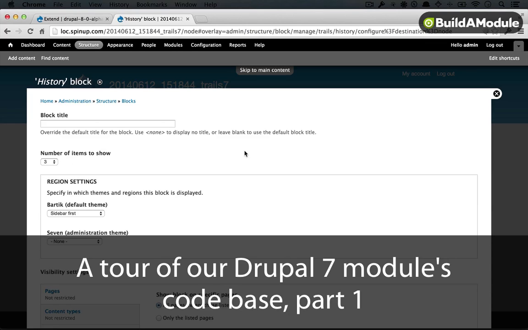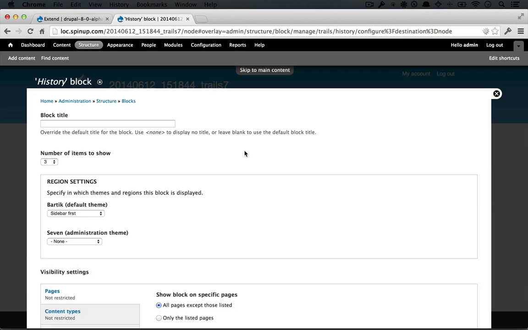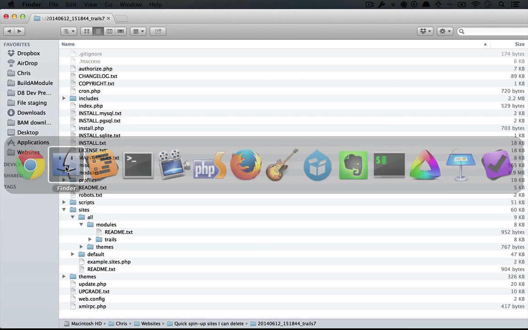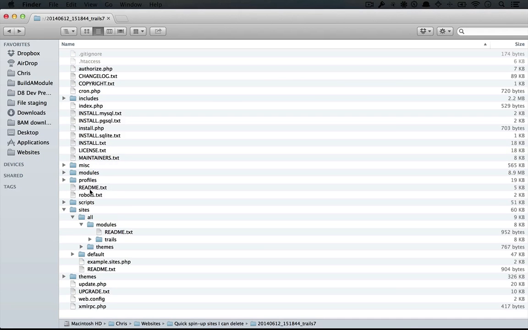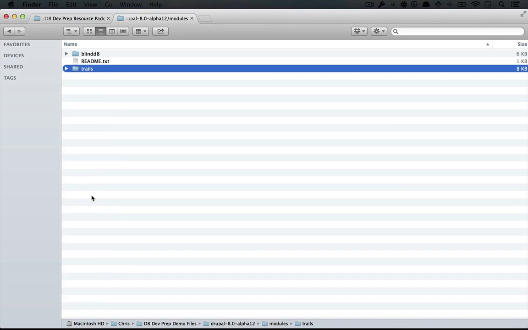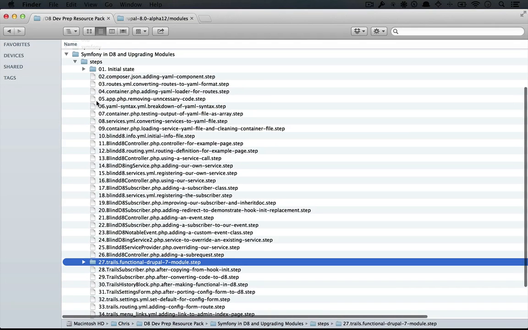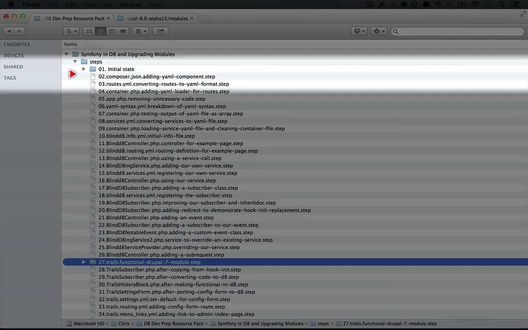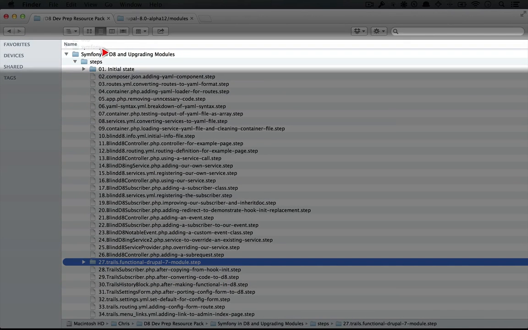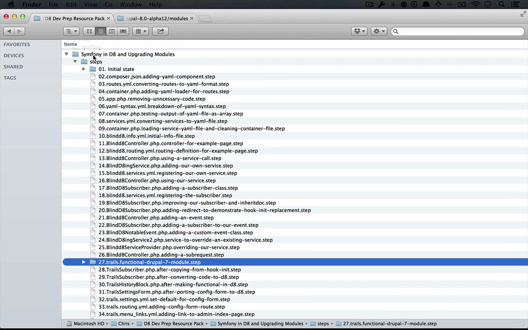All right, so now that we've seen how this module works from the user interface perspective, let's take a look at the code. So I'm going to jump to my Drupal 7 directory. You don't need to set this up. This is really just for demonstration purposes. But this Trails module is the same one that we're just about to copy from the 27th step inside of our steps folder in the Symfony and D8 and upgrading modules folder.